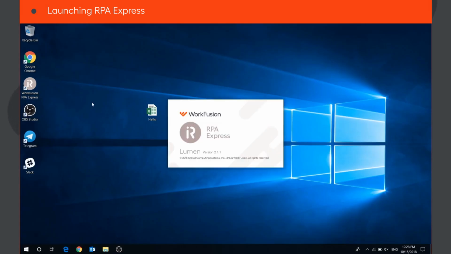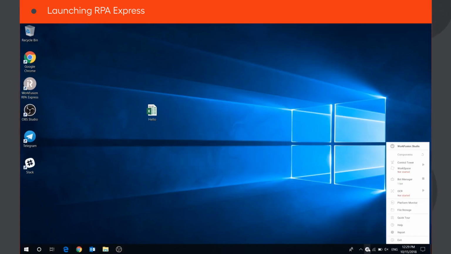Let's start the application. The first thing you see after starting RPA Express is the Tray menu. It helps you to manage all components of the application. From the Tray menu, you can launch WorkFusion Studio, start Control Tower and Workspace, manage your bots, start-stop OCR, and open Platform Monitor and File Storage. You will learn about each of these components in the next videos.